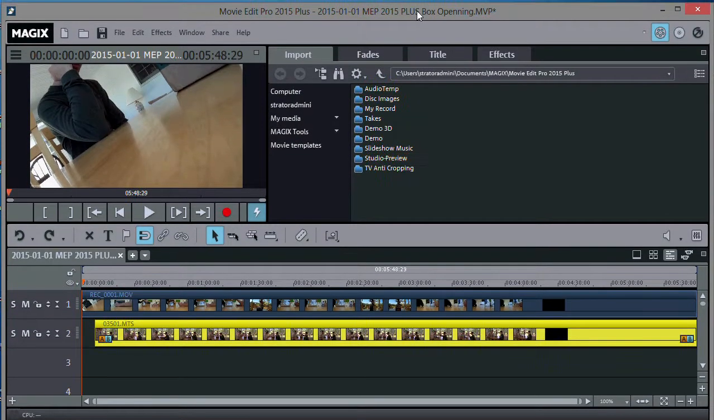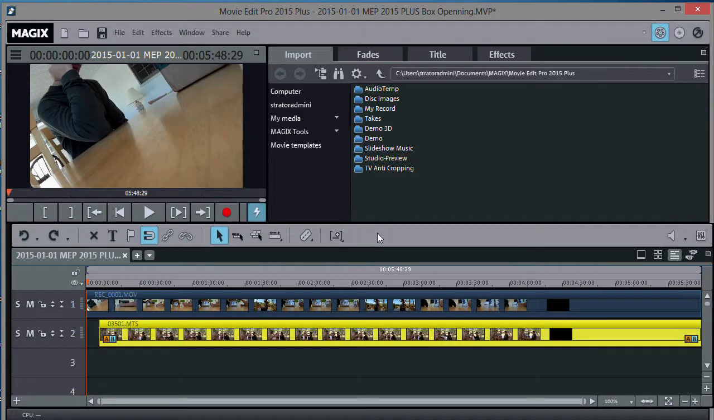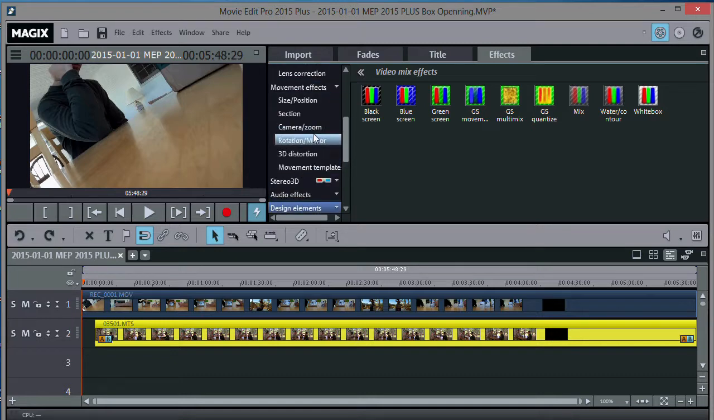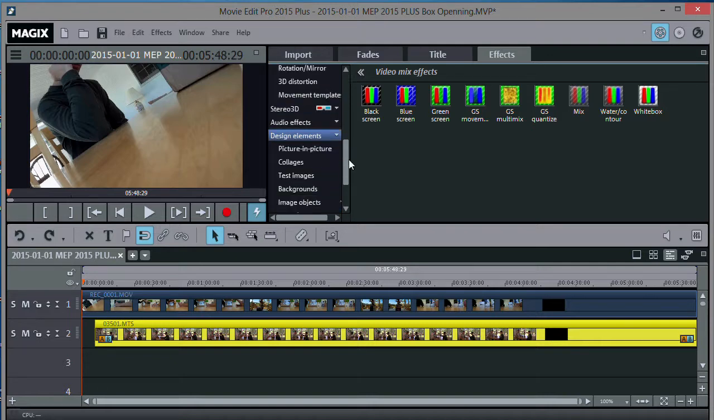So here's a closer look at MEP 2015 Plus. They've got a more enhanced interface. It's easier to see now. The timeline's down here, and here's the toolbar. Icons are bigger, easier to see, and you can move the windows around individually as usual. In the effects tab, under video effects, they've added lens correction. I noticed that was new, but all the other things are there. Movement effects, we have the normal stuff. I think there might be some new templates. Audio effects is the same, and then you have design elements, which right here they have some good stuff in there if you get the Plus version.